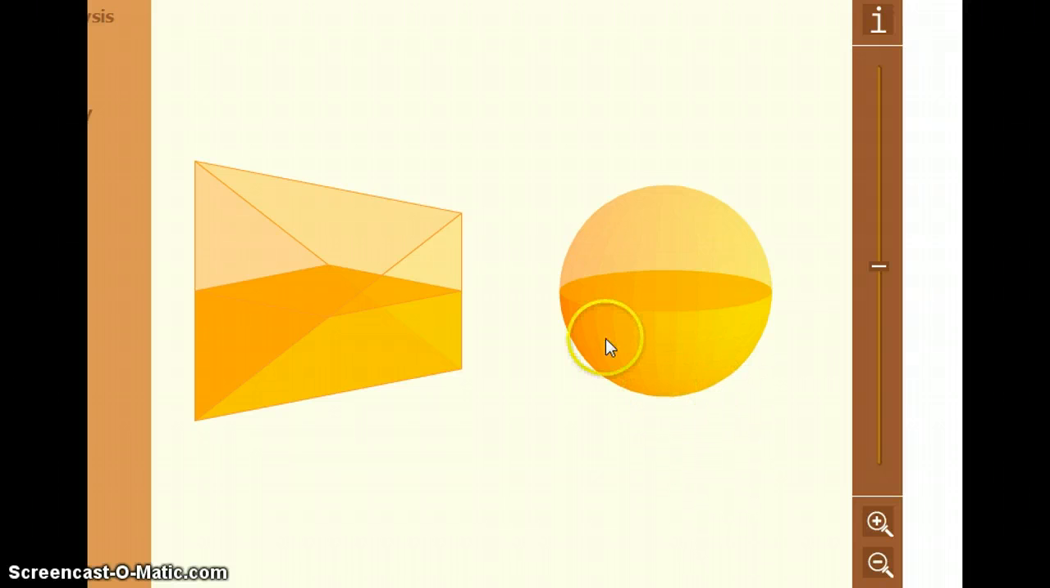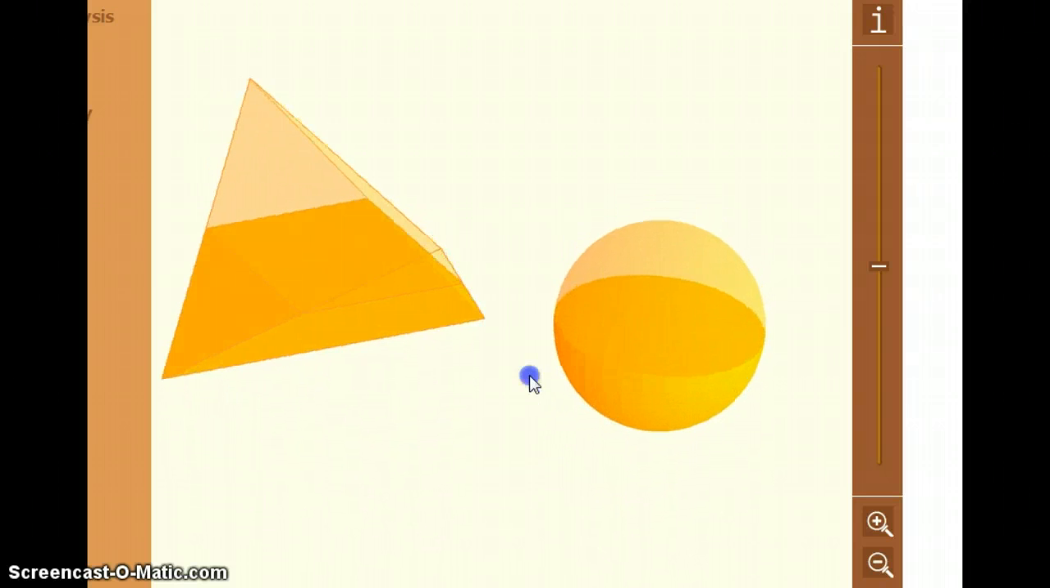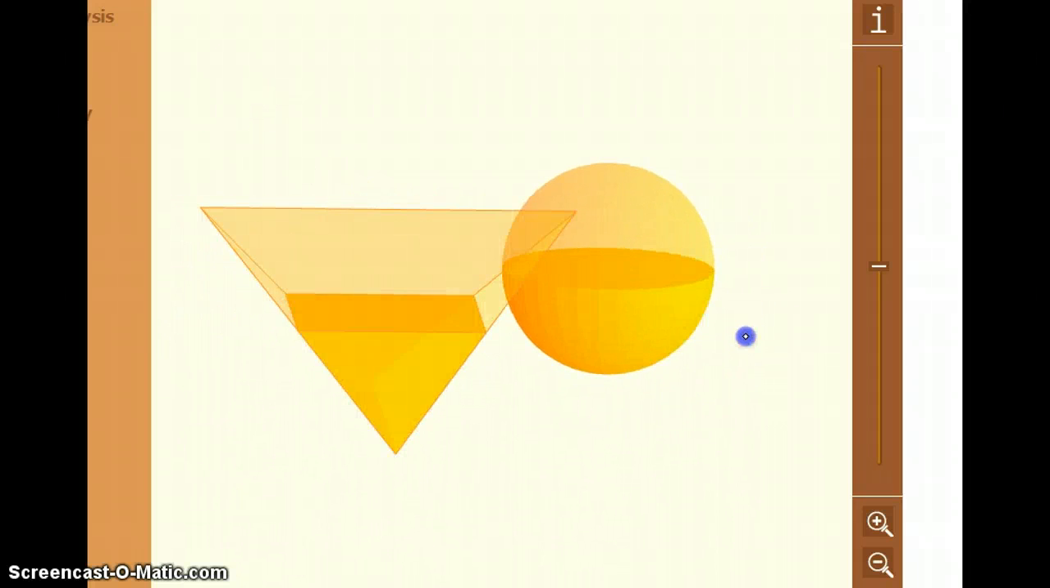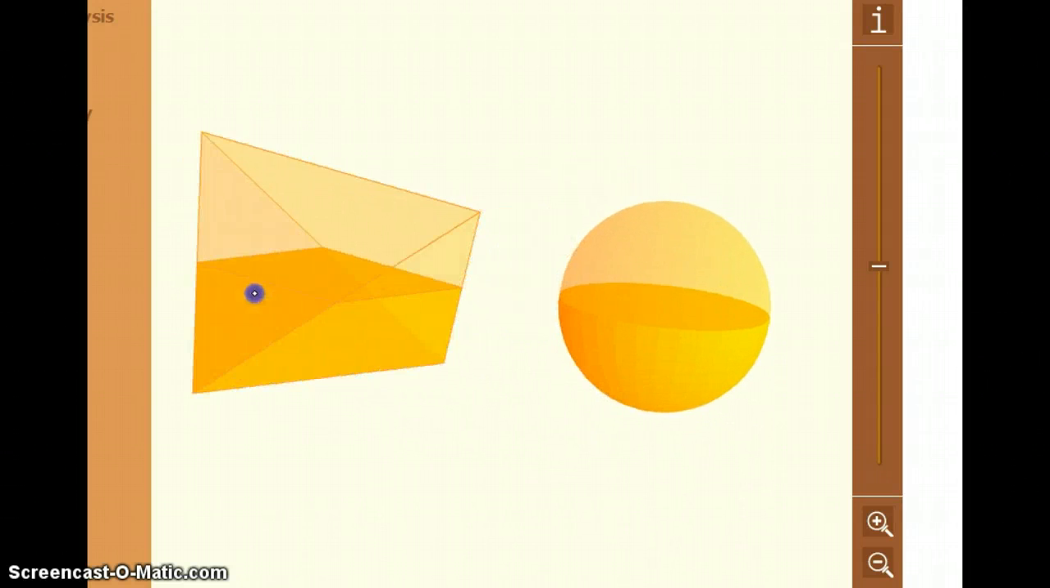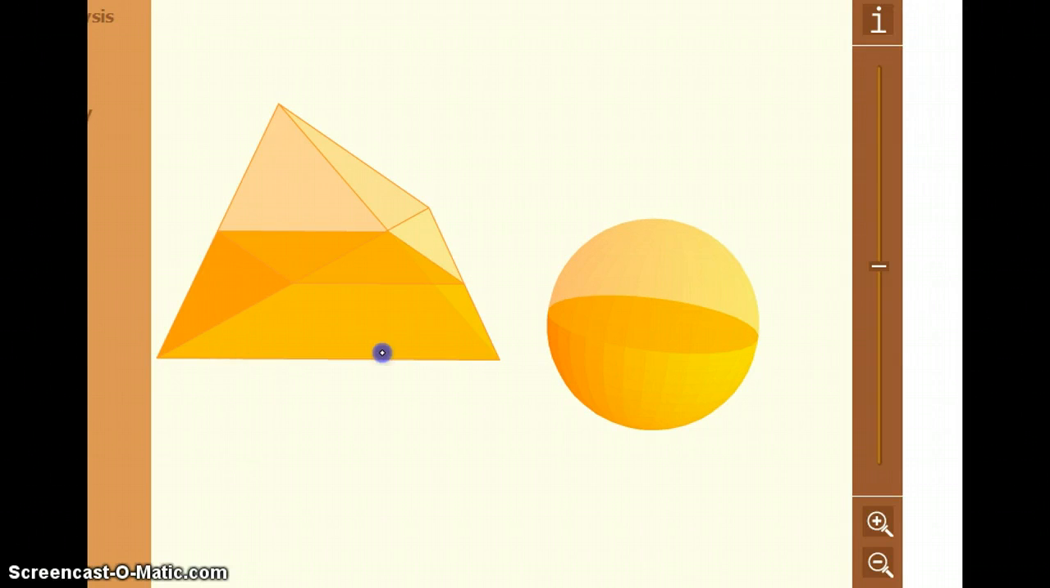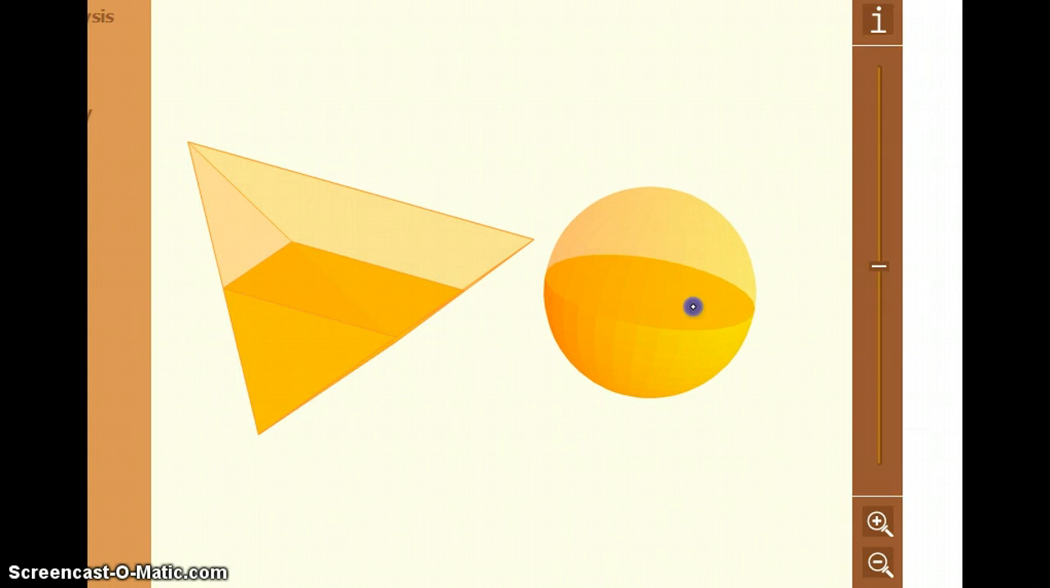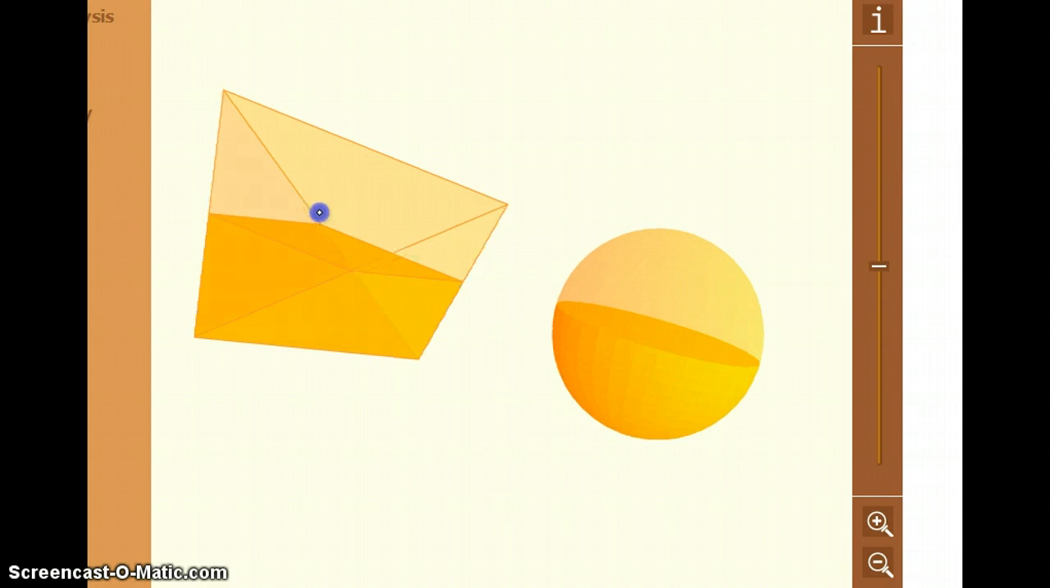I'm not going to have enough time to show it in this video, but again, stop by. I'd love to talk about it. But here's one more example of a Cavalieri principle that works. We have here a sphere compared to a tetrahedron. Actually, I don't think it's a perfect tetrahedron, but it's a triangular pyramid nonetheless.